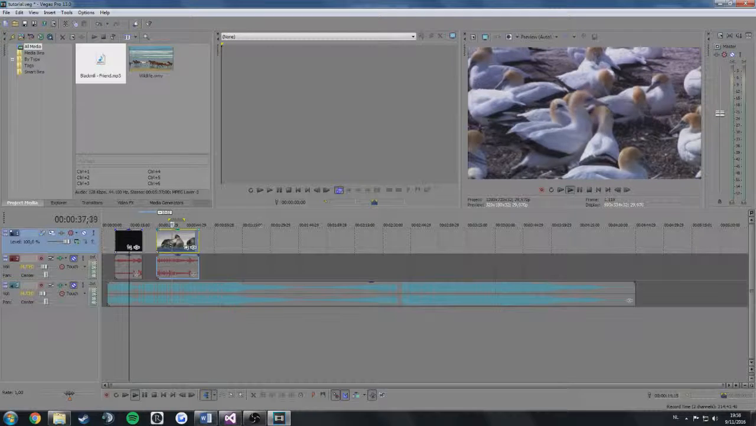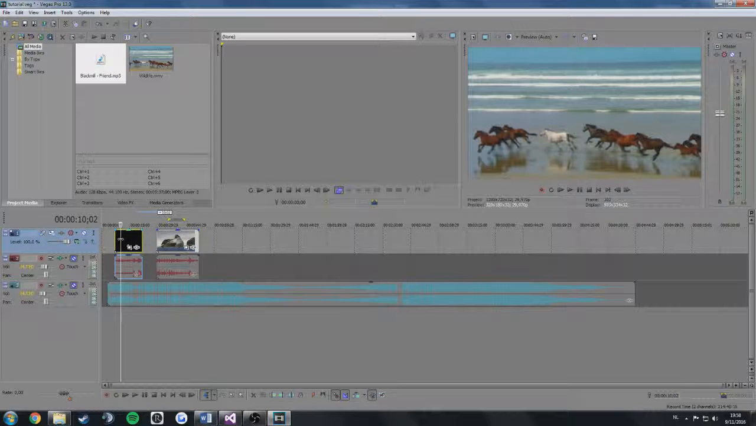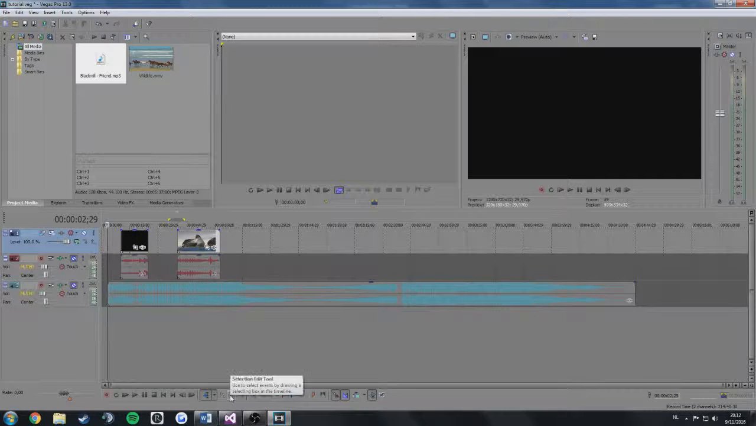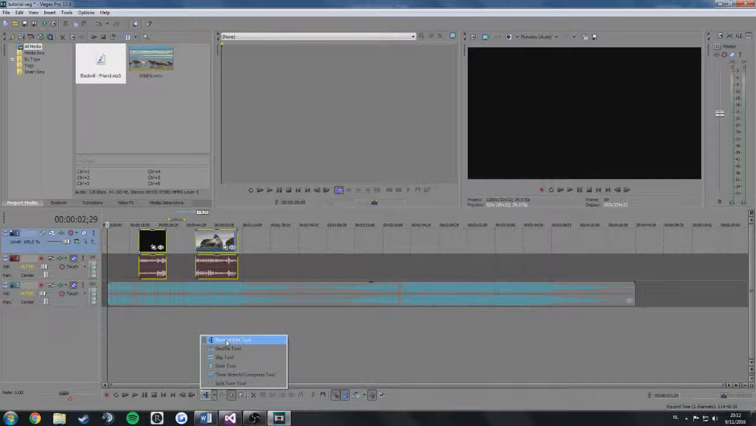If you want to select more clips at one time, you just select one clip and then you press Ctrl and you can select more clips at one time. There is also an option to manually select it. Just click on this button, there's a little arrow, and then you can select which files you want to select. Then you can drag it around the timeline. Now we unselect it.